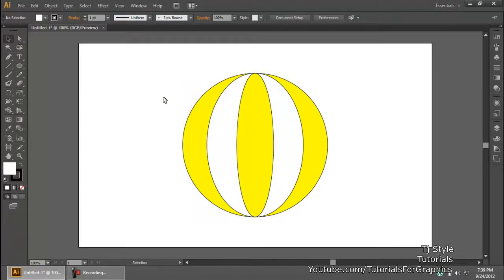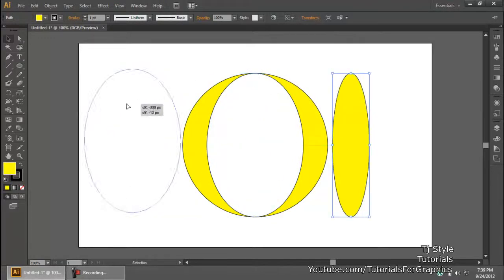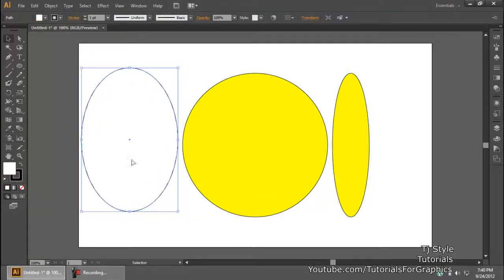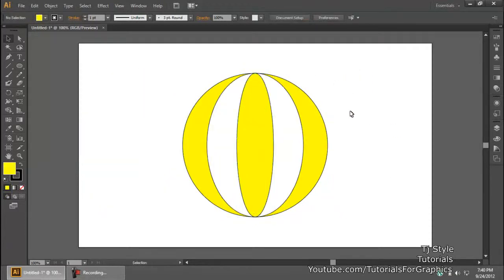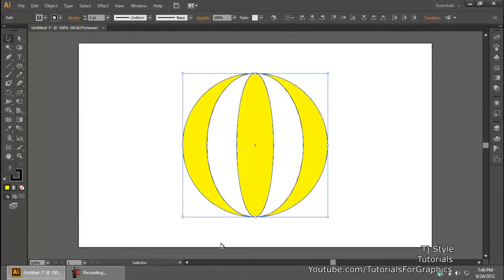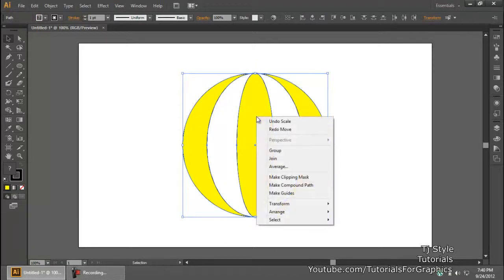Now by grouping, all I mean is that I'm gonna make these three different elements into one. You can see them, guys, they are three different things: one white circle, one yellow circle, and one more yellow circle. When you put all of them together, we get this ball. Now I want to make these three things into one object, so I'm gonna select them. Now all of them are selected. I'm gonna right click and go to group. I think this is the easiest way of grouping things together in Adobe Illustrator.